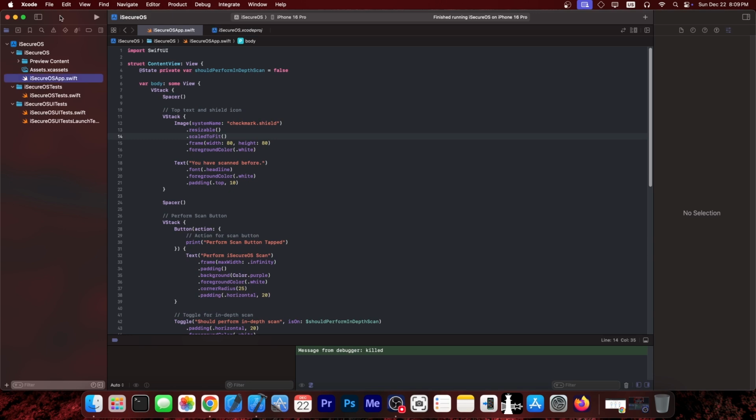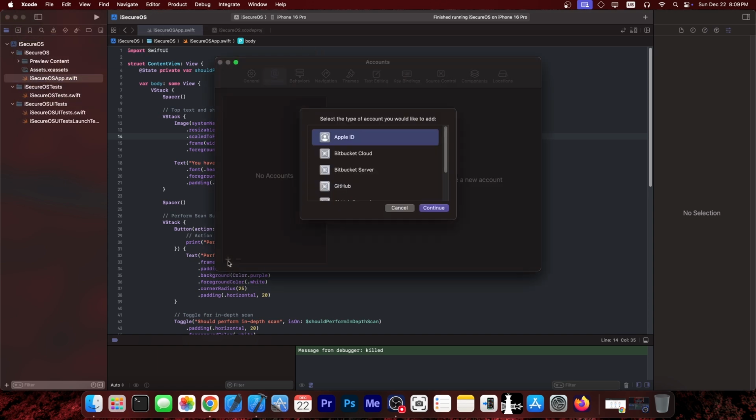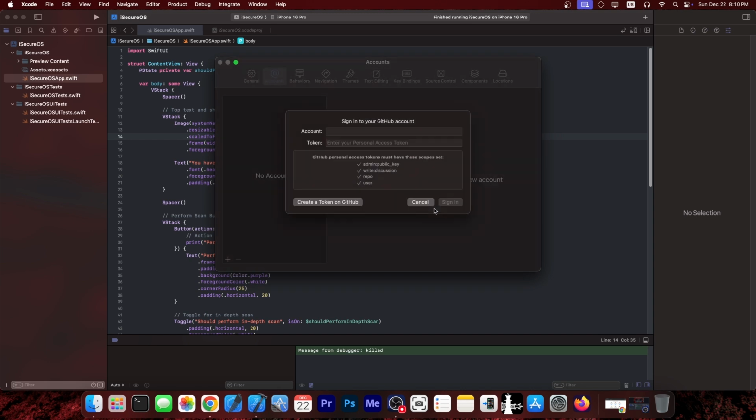So first, while inside the project, go here to Xcode, and then go to Settings. Here you go to Accounts, and the plus button, and then you go to GitHub. Click Continue, and you're going to see Account and Token. So Account, in my case, is going to be my username, so GSNow. And then the token you're going to have to generate.